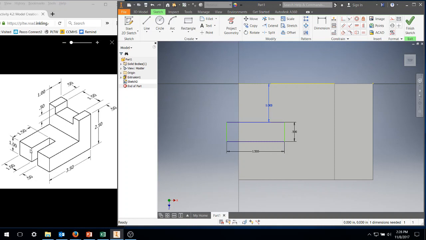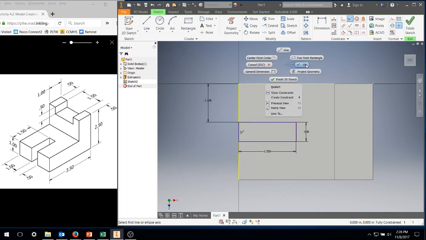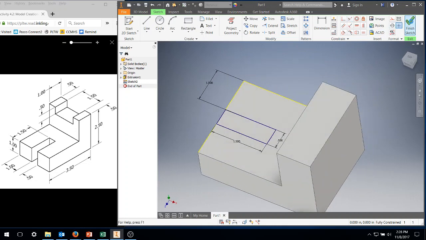And now I want to square it up with the front surface here. So I'm actually going to come back to my collinear constraints. I'm going to select the front surface on that. I'm going to select this front line. It's going to move right into position. I'm going to right click because it's doing constraints. Click OK. I'm going to hit finish sketch.